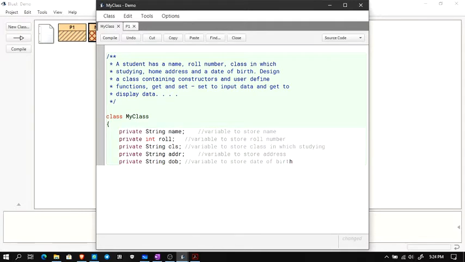So these are all my variables that I'll be needing in the program. And next we are going to define the constructor for this class. The constructor name would be the same as my class name, and it will be public. It does not take arguments.